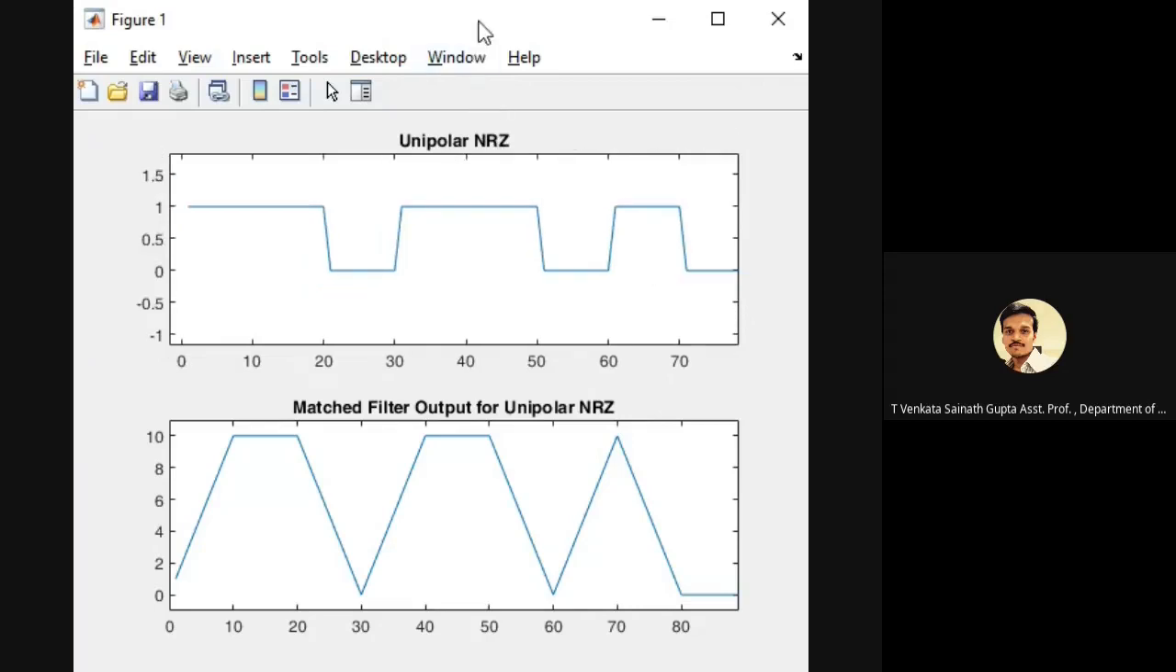So this is the graph that I am talking about. This is unipolar energy. Okay. So the above one is displaying the data. So the data that we had created is 110, 110, 10. Okay. And the output for this particular data using the matched filter at the receiver side is this. So you are doing a convolution between this and the matched filter h of t.